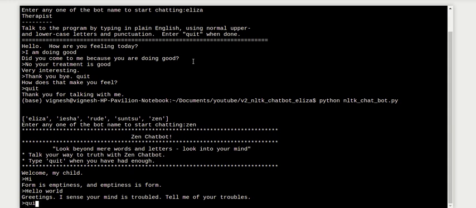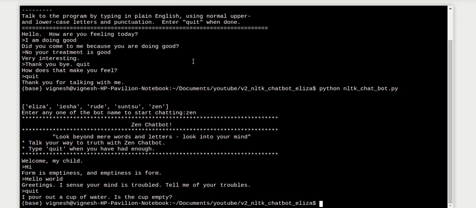And that's it, people. So with a few lines of code, we are able to build a chatbot now.